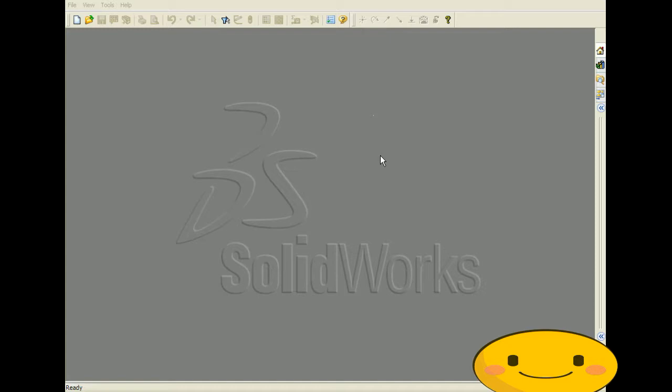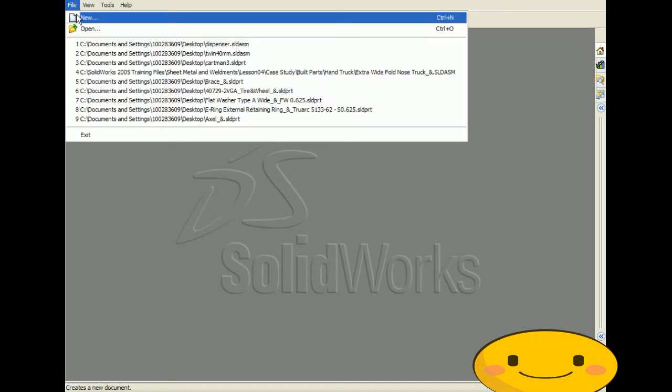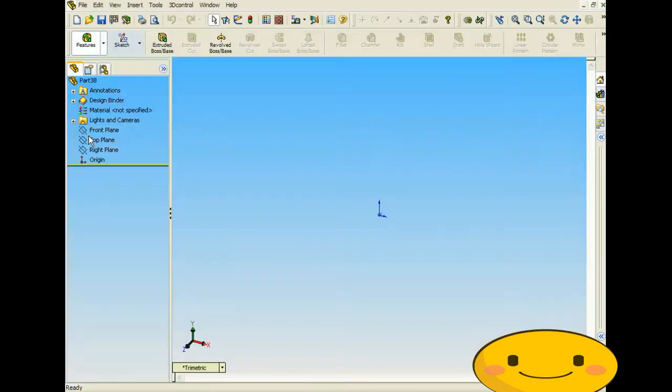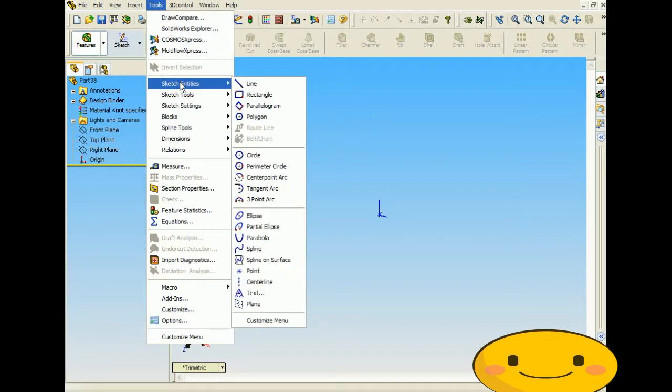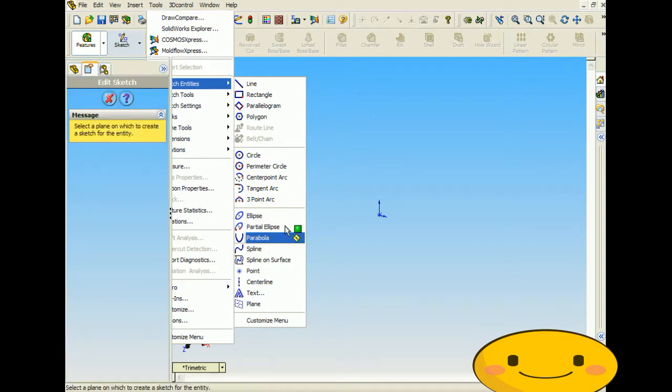Now to start off, let's open up a new part file. Let's click File, click New, click Part, click OK. So in this tutorial we're going to be covering how to use the Parabola Sketch feature, and what a parabola is, it's a mathematical kind of equation that has like a focus point, and what we're going to do is just show you how to set the parameters of it. So start off, click Tools, click Sketch Entities, and click Parabola.